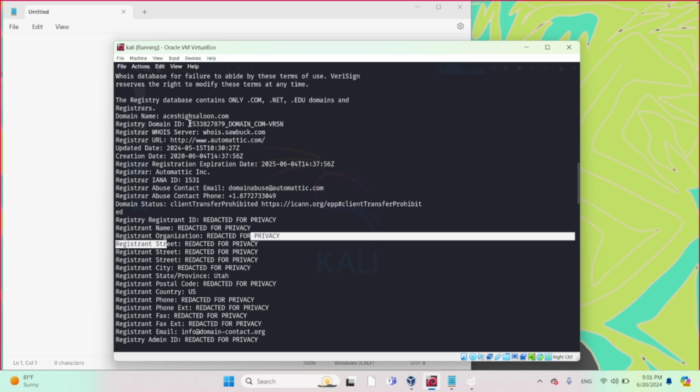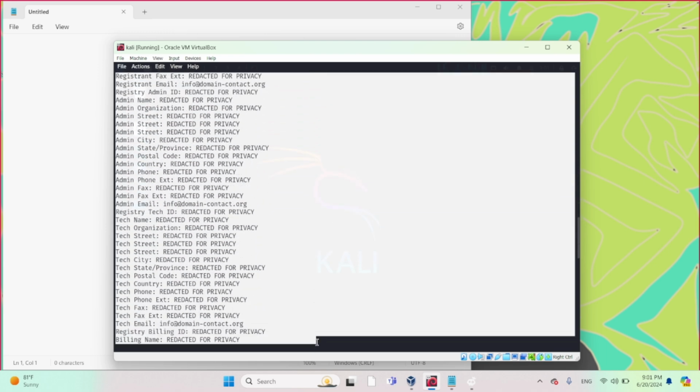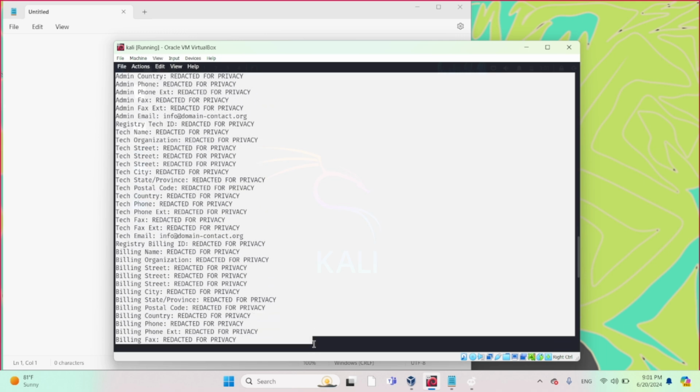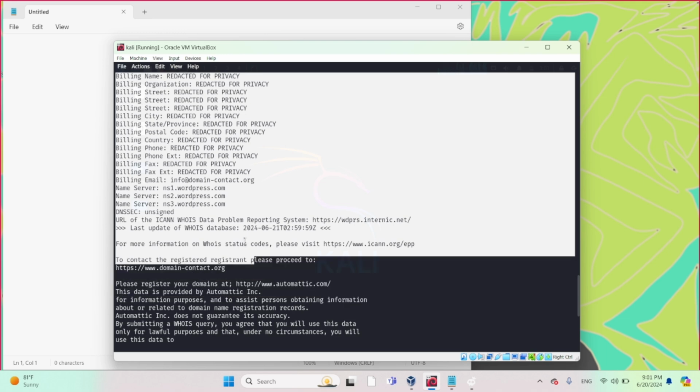Let's see, right here we can see the registry domain ID is not private. Okay, we can see the Whois server here. So that's a server, I'm guessing, that we're accessing this information from. Sure, abuse contact email, okay, contact phone number. Looks like it was just a WordPress server.